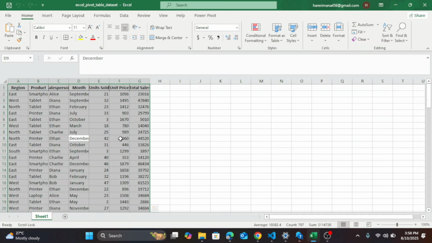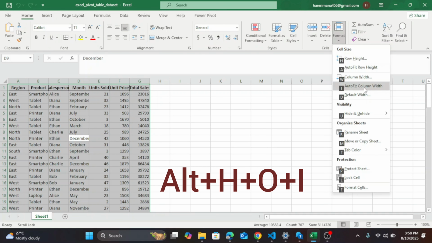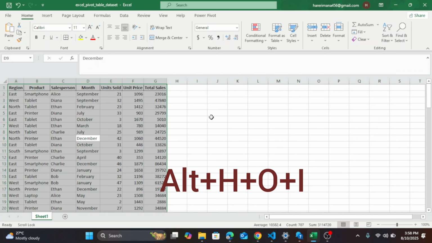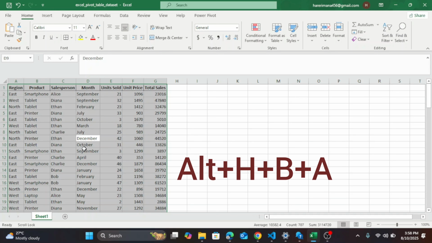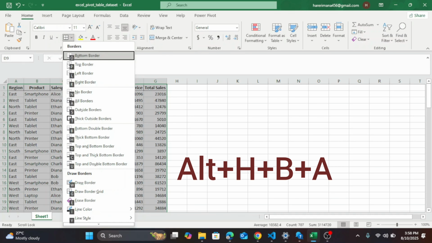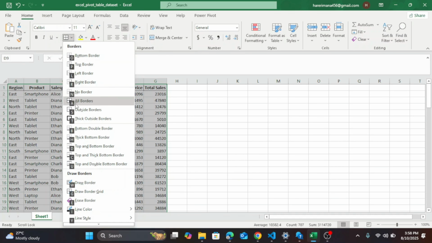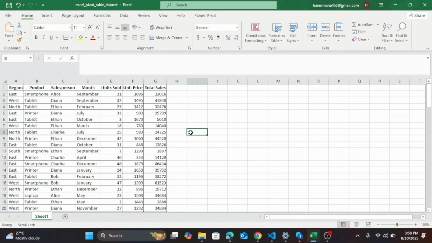Again, I click Alt H O. Now I'm going to work with the column, auto fit column width. Now I click I. As you can see now, my data has adjusted within the cell size. Then I can also add borders to my data. I can click again Alt H, then I click B for borders, B, then I click A for all borders. So now I have good looking data.